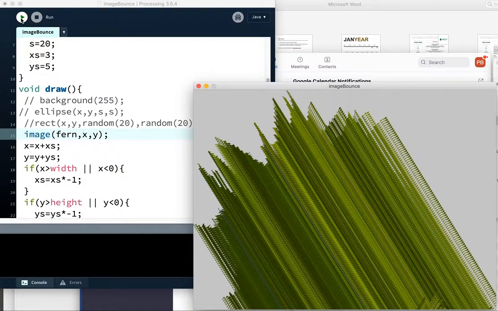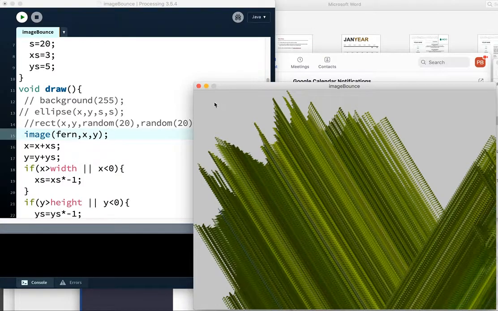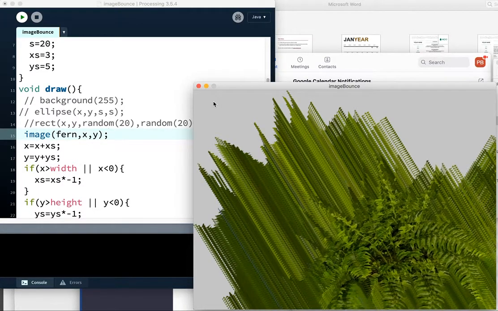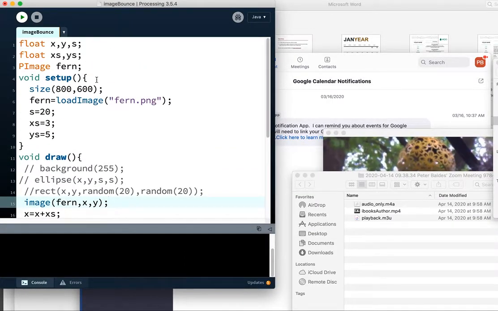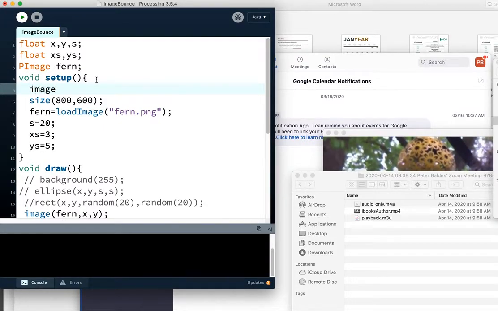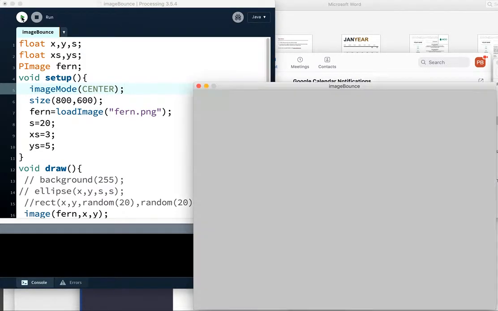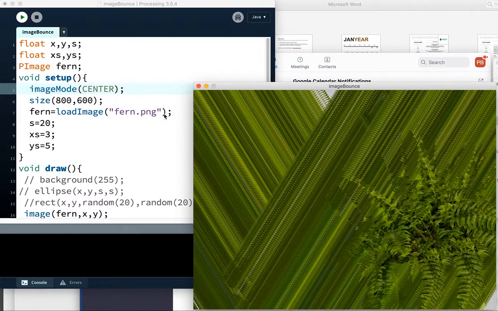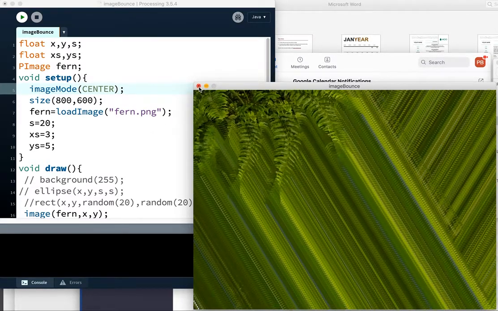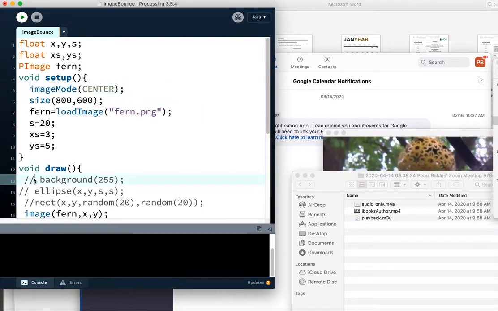There we go, we got our fern. It's bouncing around the screen, following the same rules. It's being drawn off the corner, so I'm going to add something to my setup here. I'm going to say imageMode is center. So now we've got our bouncing fern, and I turned background off, so it's just sort of dragging it like a paintbrush, but now it will float around.